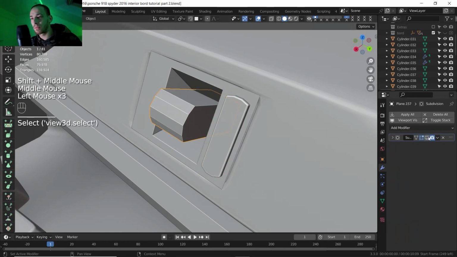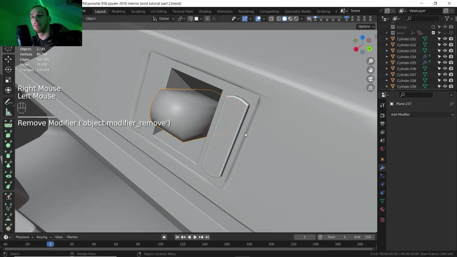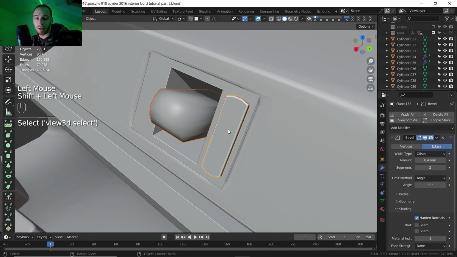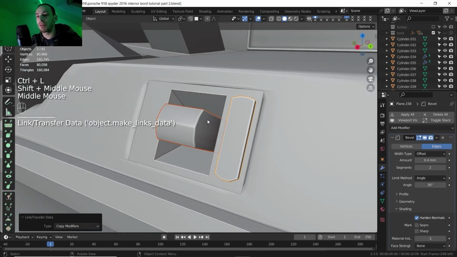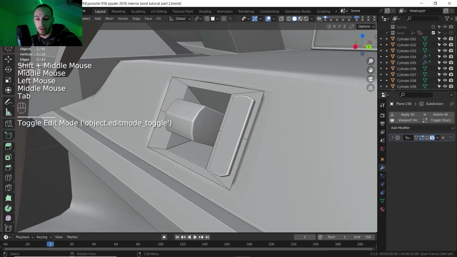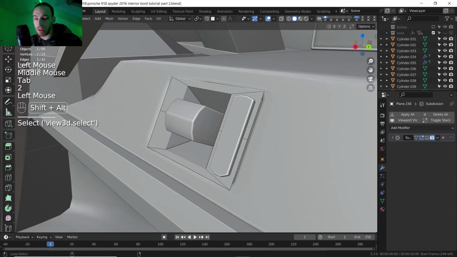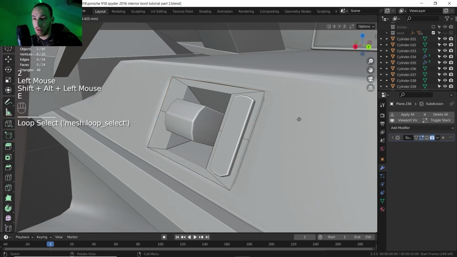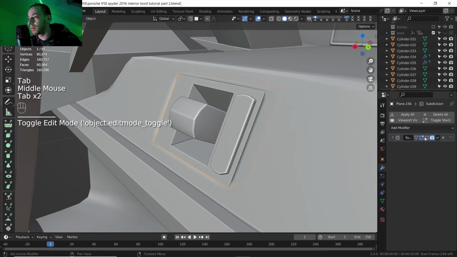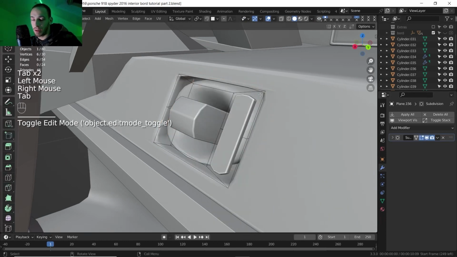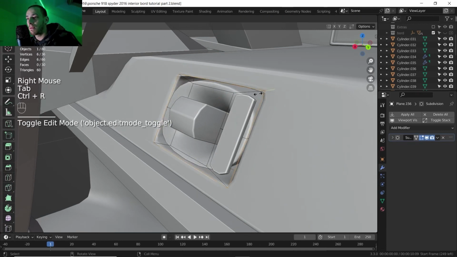Okay, for this, maybe I can do the same. Maybe. So I'm gonna select this button, Control L, copy modifier, just like that. It looks good. Okay, I'm gonna go into edit mode. I'm gonna select this edge, extrude on x-axis, just like that. Let's go back into edit mode. I'm gonna enable the subdivide modifier.